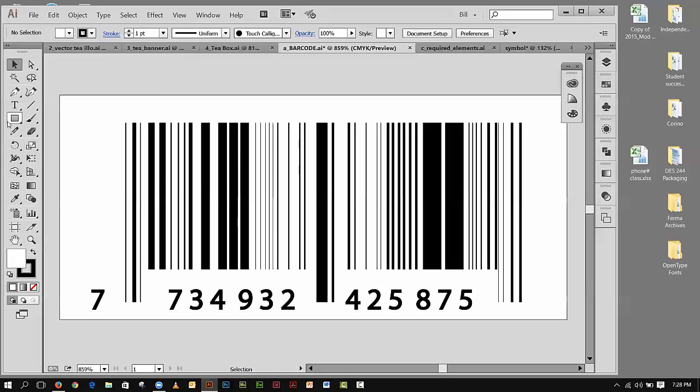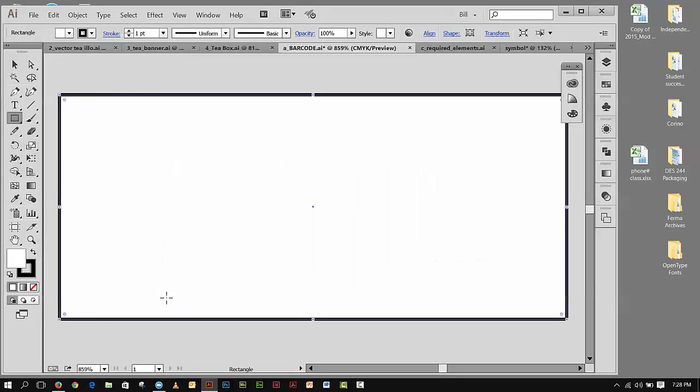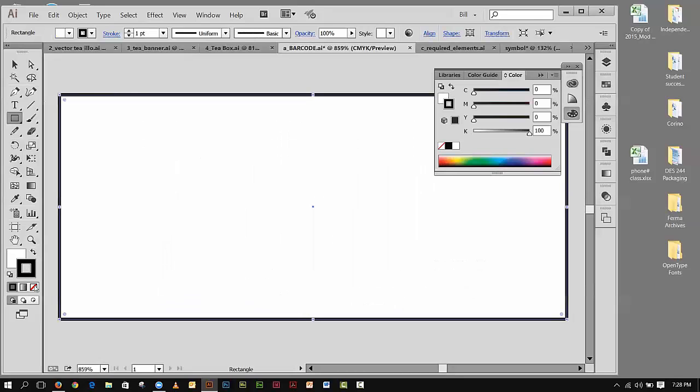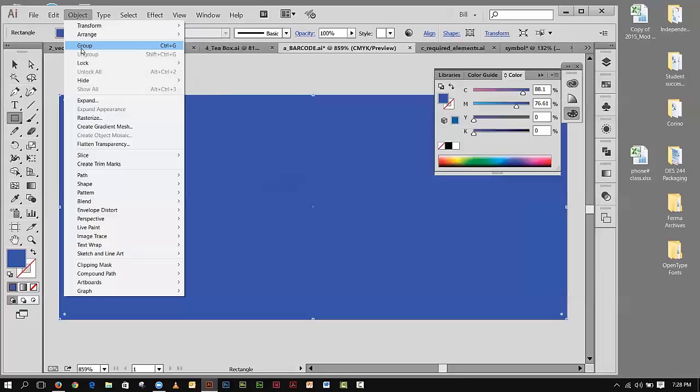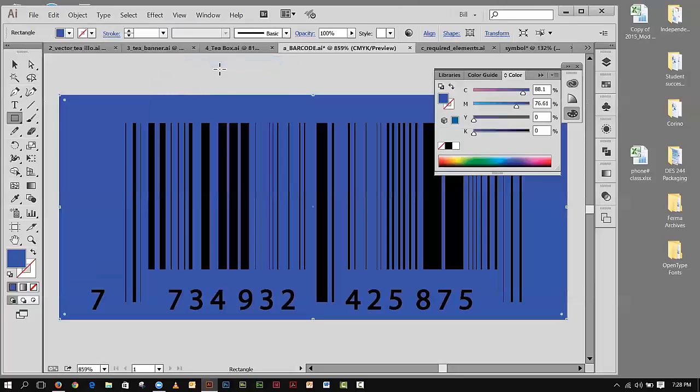So I'm going to start off by clicking a rectangle, and I'm going to drag a rectangle across the back of this thing. Okay, and I'm going to remove the stroke and make the fill dark blue. Hit OK. Object, arrange, send to back. I want you to see what's going on here. This is kind of important.